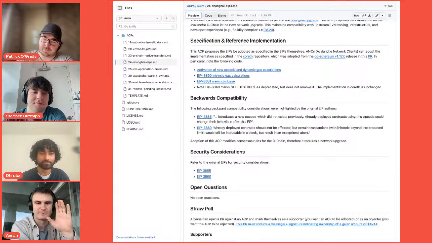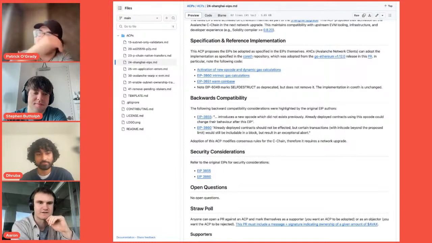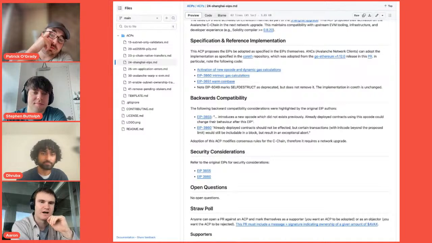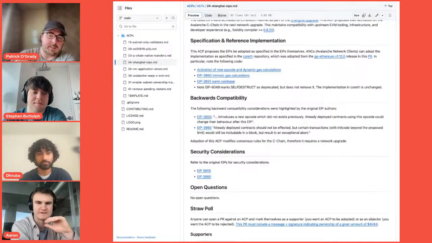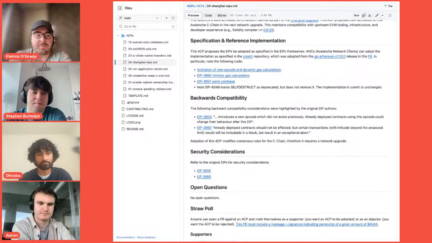So there's also a proposal to actually officially deprecate it. So if you have any contracts on the C chain or Subnet EVM that are actively using self-destruct in some way, this would be a good one to comment on and just voice your support or against, because we are marking it as officially deprecated in accordance with upstream. Yeah, that's pretty much it for ACP 24.